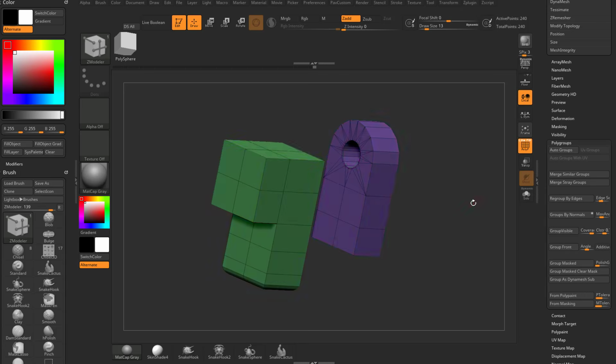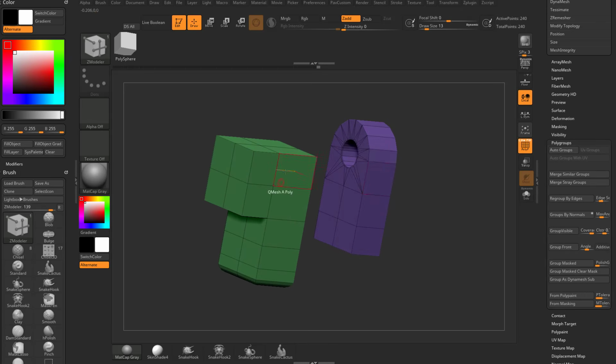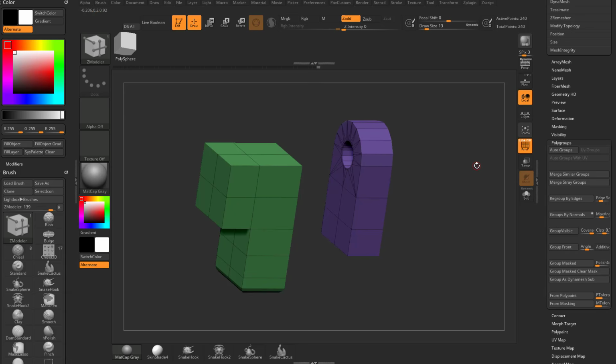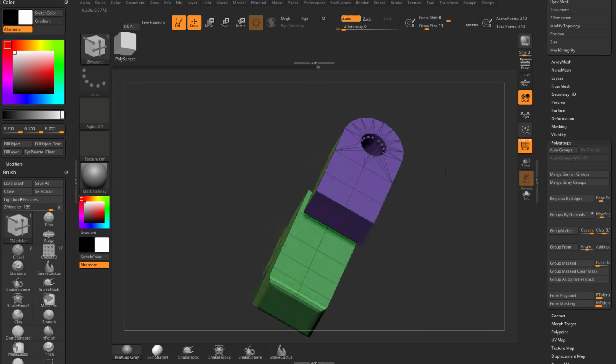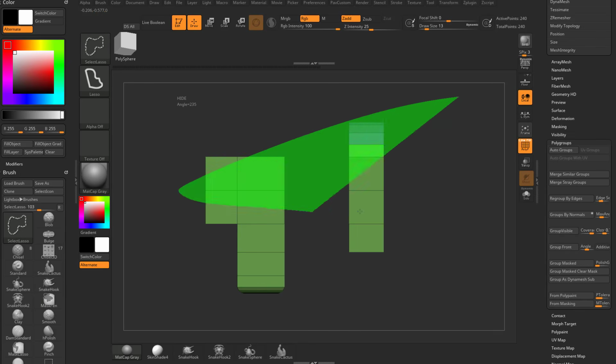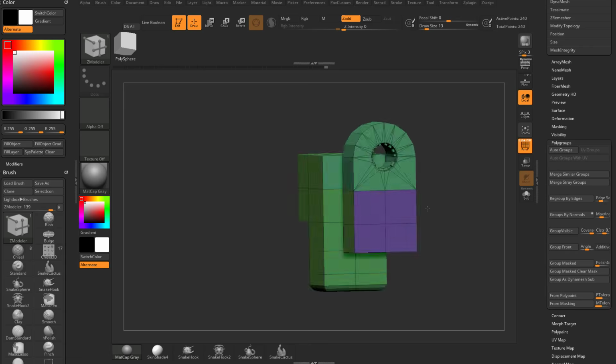If you go to Auto Groups, anything that's not vert welded is going to get its own polygroup. That'll come in handy when we get to Insert Mesh Brushes. And even Group Mask, Clear Mask, if you wanted to do that, you can just mask something, hit Control-W, and that'll go ahead and group those. Or Visibility, you can just grab visible pieces, hit Control-W, and new polygroups.